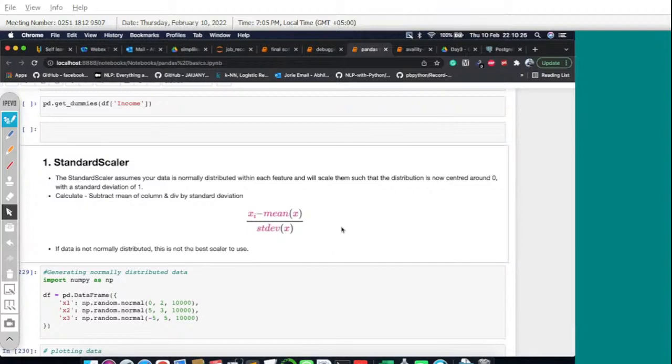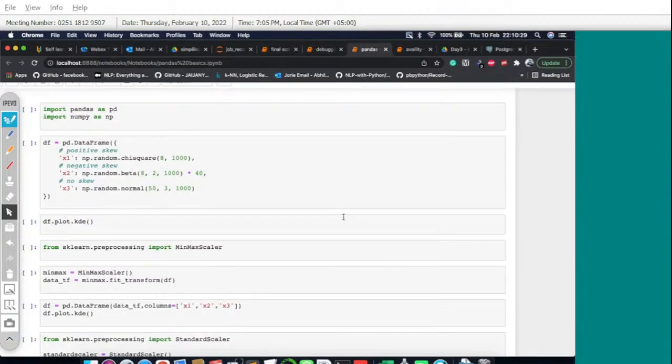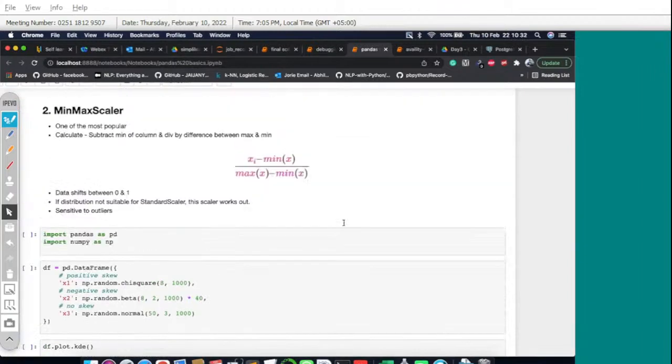What if the data is not normally distributed? We go with another type of scaling that is called min-max scaling. What was the purpose of this transformation? Basically, we are trying to transform the variables that are in different scales, different ranges, into a common scale. That is the purpose here.